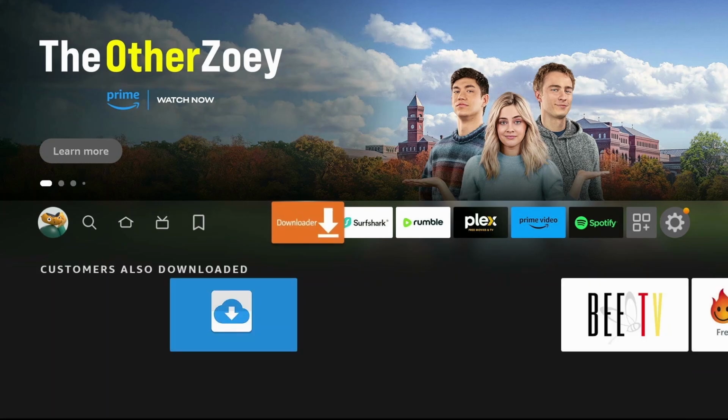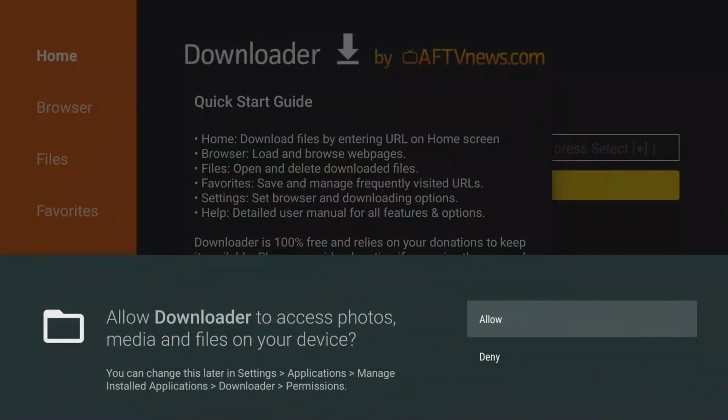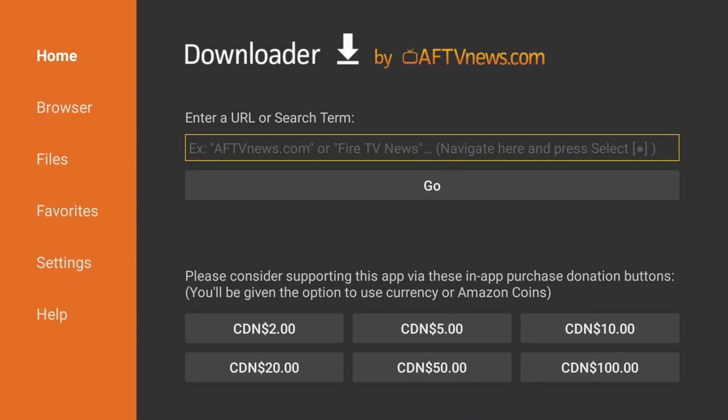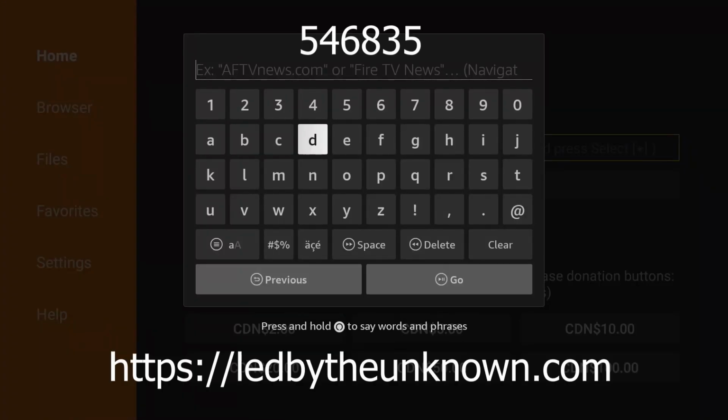To the front. So let's click on downloader, and I am going to allow downloader to access photos, media, and files on my device, as it needs these permissions. And here's a quick start guide we can read through. And then in the URL here, we're going to type in a quick little shortcut.